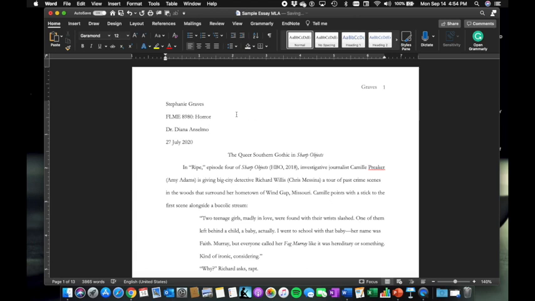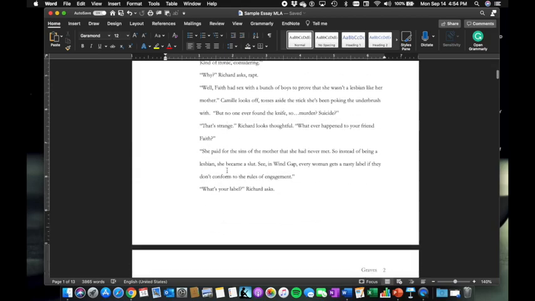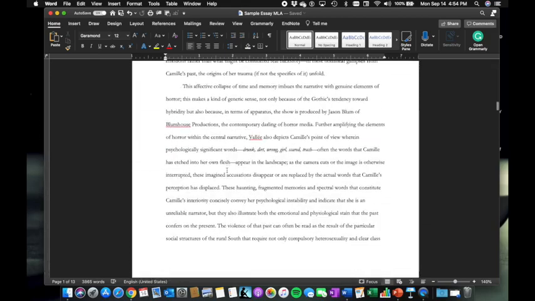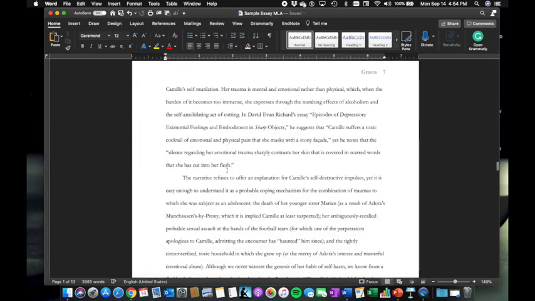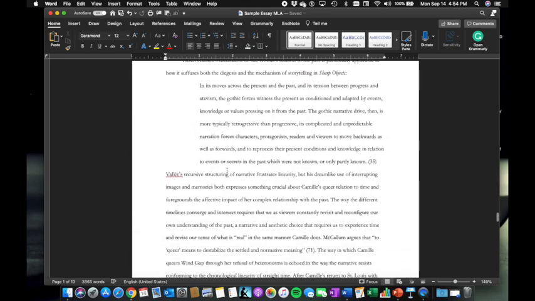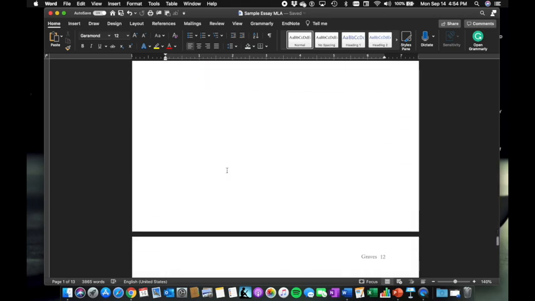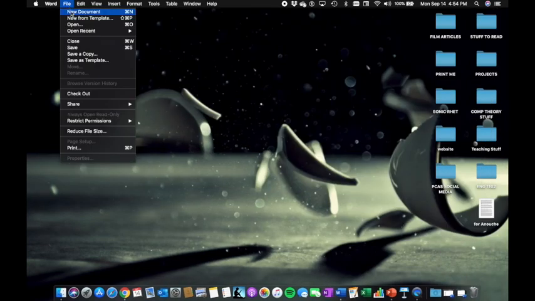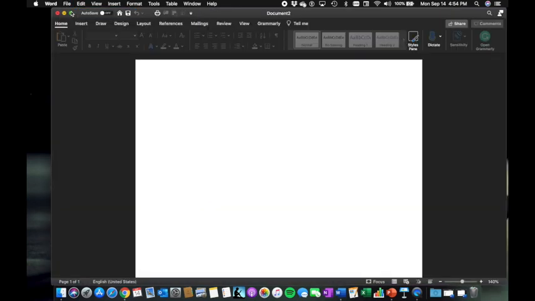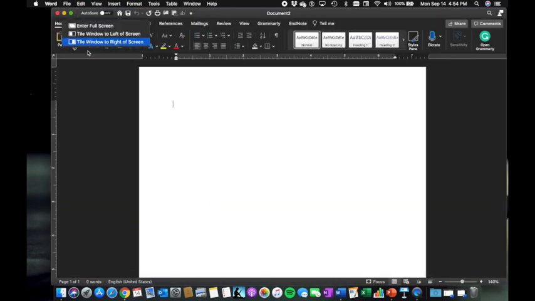All right. So what I'm going to do is show you how to build a document from nothing. If you open a blank template, but I just wanted to show you, and I'll probably post this as an example of an MLA style essay. But for now, let's make that go away and start a new document. Document 2.